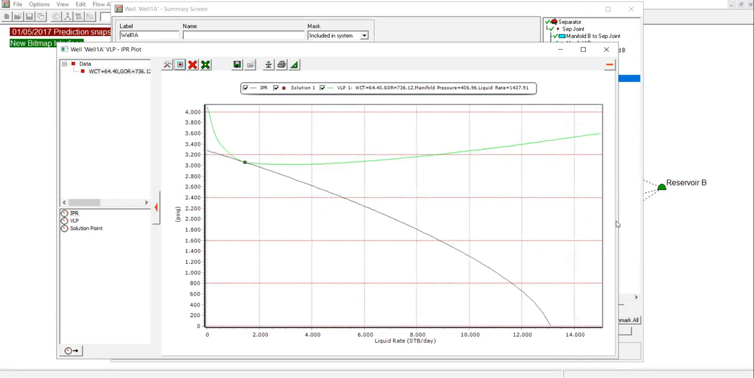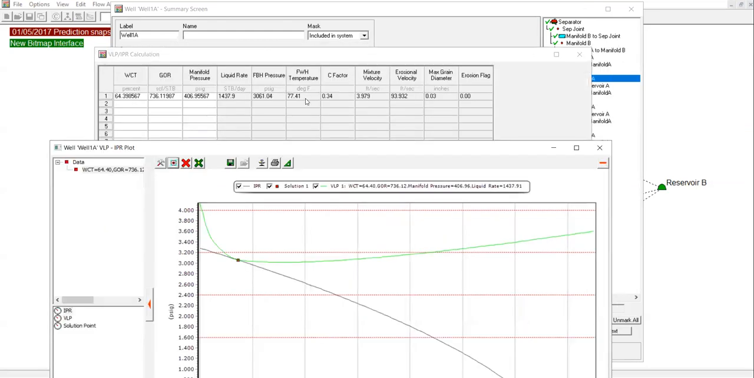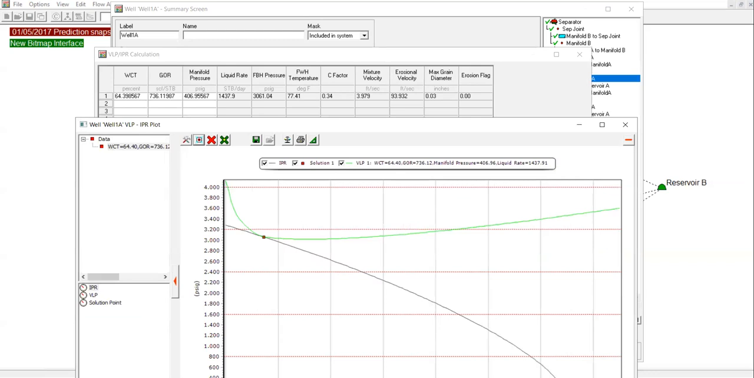So it is also possible to use the VLP IPR calculation to understand how sensitive the well is to changing conditions. For example, if the manifold pressure was increased, say, to 430, right, and the calculation is repeated, it is possible to confirm that the well will stop flowing. We can see here. So the manifold pressure is 406. If you just increase the manifold pressure, we can predict that the well will die.